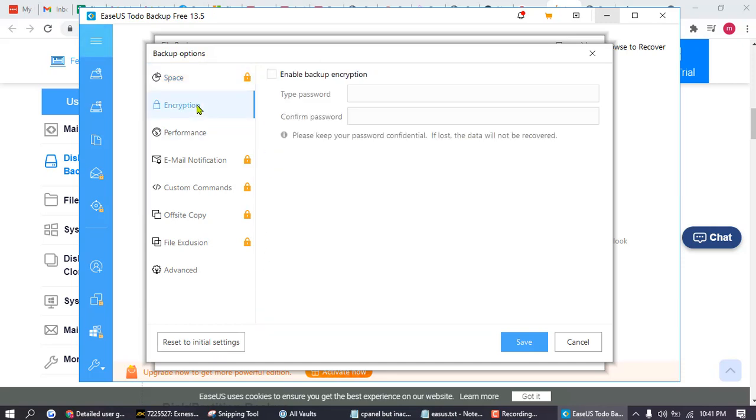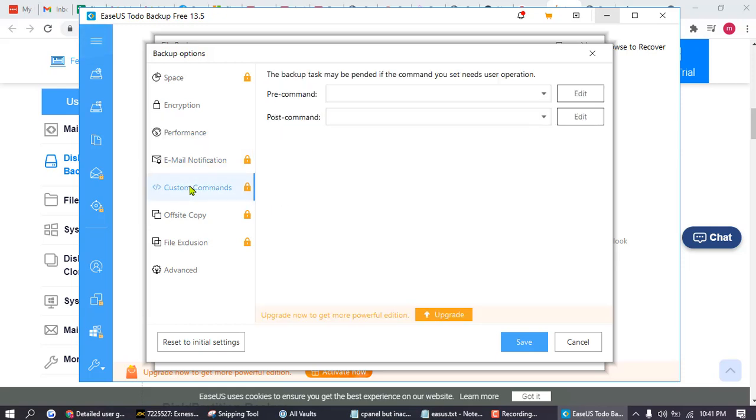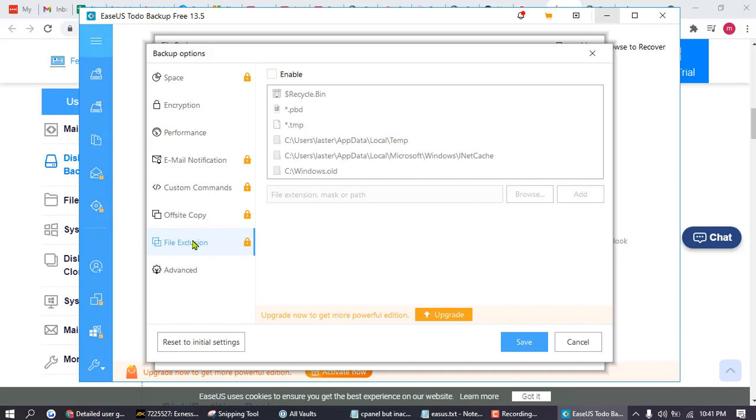You shouldn't need encryption, which is obviously a security thing. Performance, I wouldn't worry about that much. Don't worry about email notifications. Don't worry about any of this stuff. Oh, you can exclude certain files if you don't want to keep backing them up over and over again. I guess you can browse this and say, okay, exclude that file, that file.